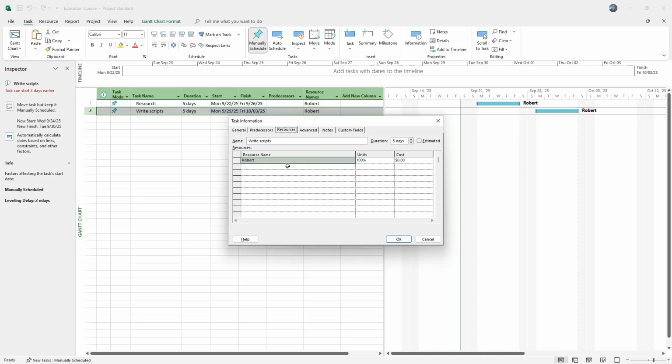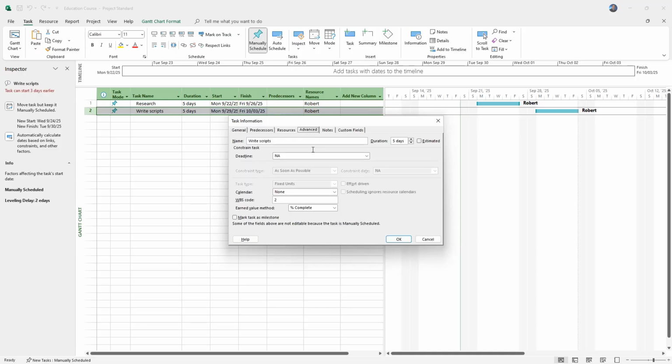So you can see the resource name. That's the person that's going to be creating this. We can also add additional people here or just in the resource name box or cell when we get to that point. Under Advanced, I can set a deadline. I can say, yeah, I realize I have this set for 5 days, but I'd really want to create this deadline where it won't exceed that time frame.